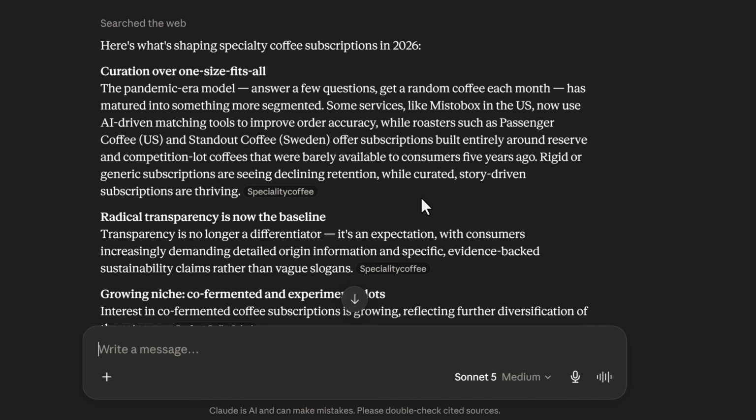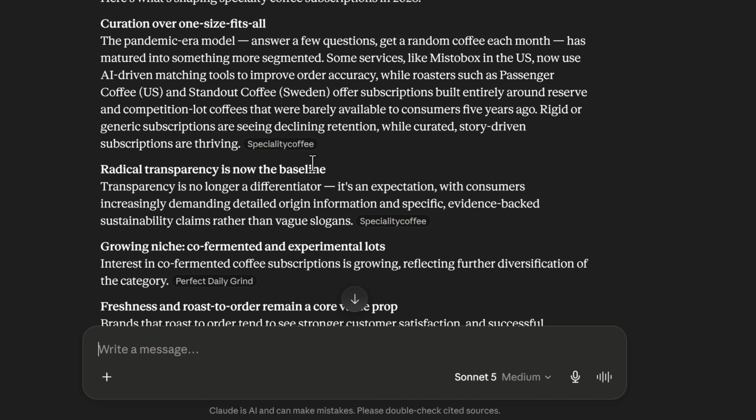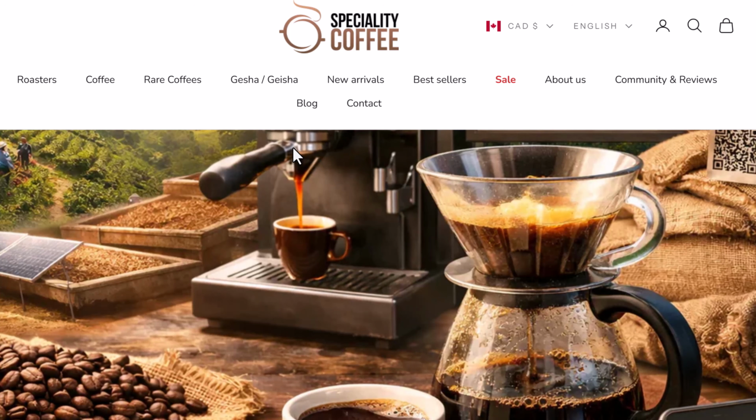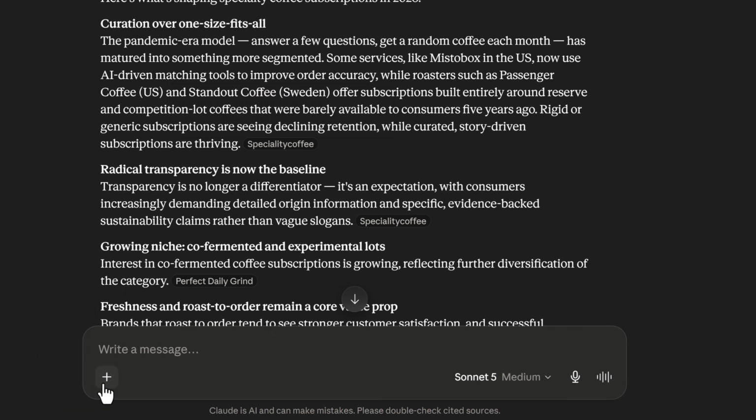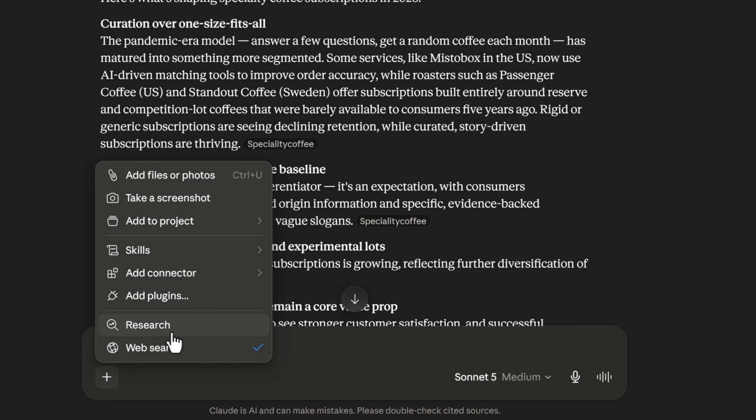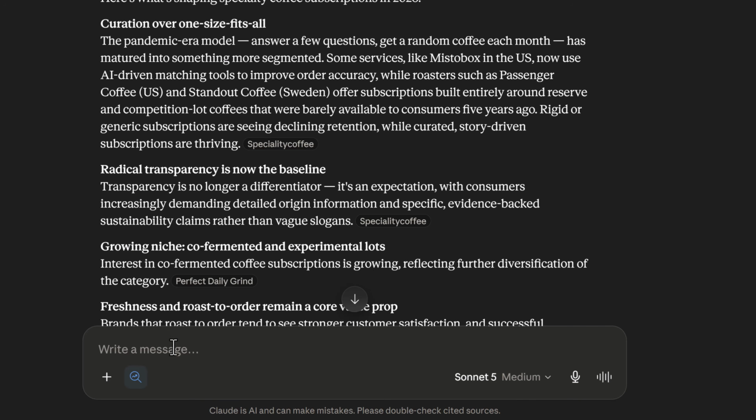So the thing I want you to notice are the sources. You'll see them right here. If I click on them, it will open up where it's pulling that information from. Now, the bigger version of this is research. This one's on the paid plans. I'm going to go back to the plus, and I'm going to click on research this time. And you can see how the magnifying glass is showing that it's in research mode.